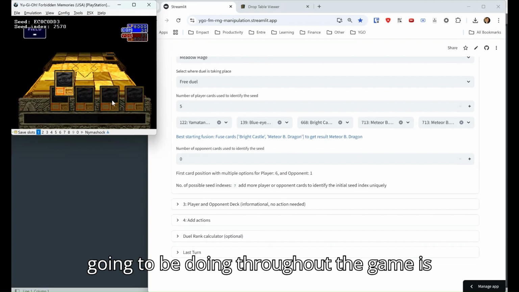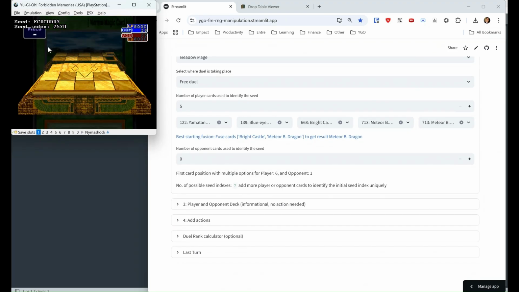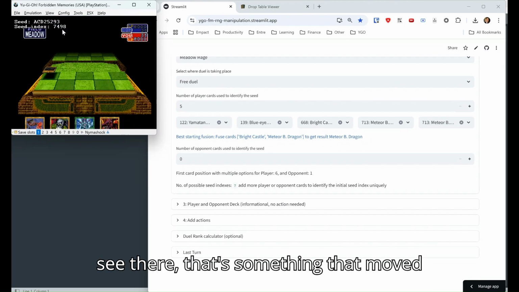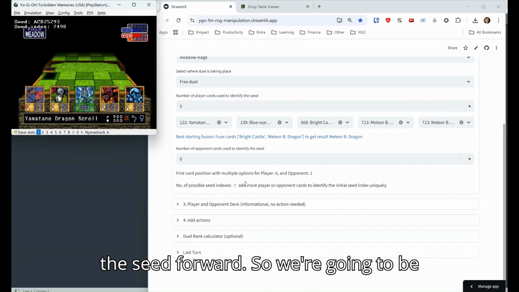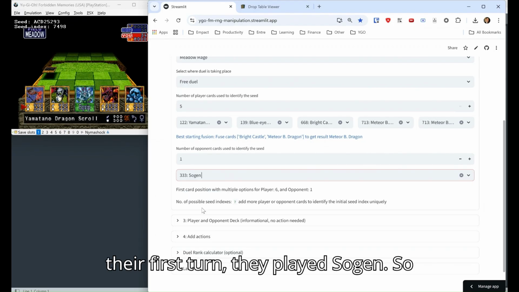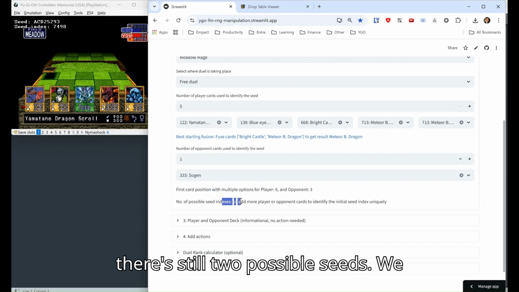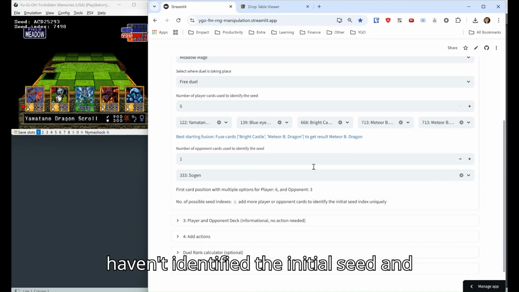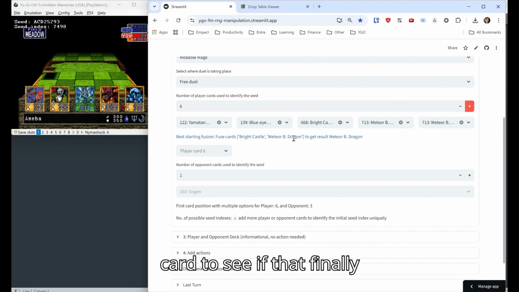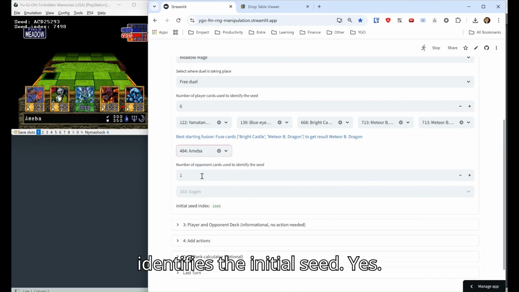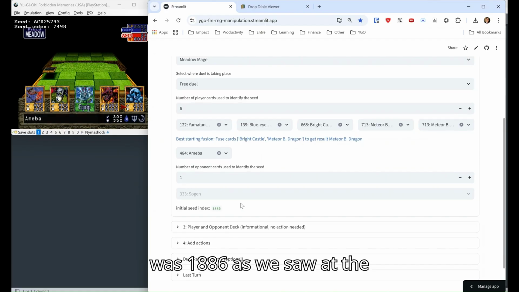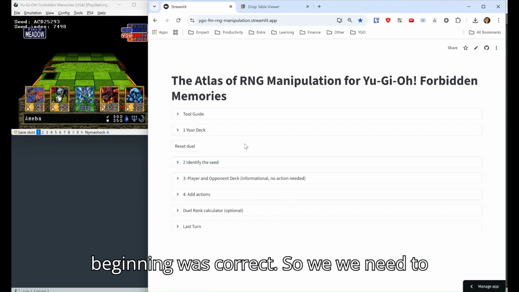What we're going to be doing throughout the game is keeping track of every event that occurs that moves the seed forward. As you can see there, that's something that moved the seed forward. So we're going to be keeping track of that. Our opponent on their first turn played Soju. So there are still 2 possible seeds. We haven't identified the initial seed, and then we're going to add one more player card to see if that finally identifies the initial seed. Yes, so the initial seed was identified. It was 1886, as we saw at the beginning, was correct.